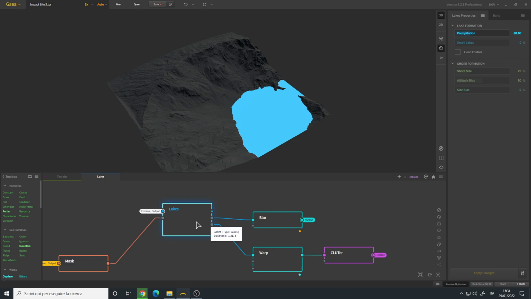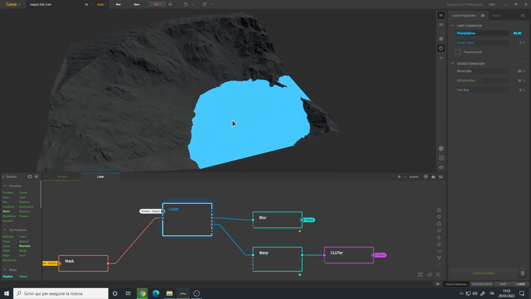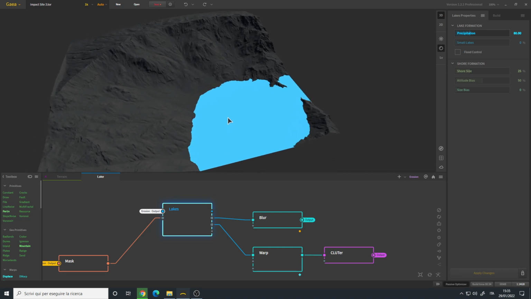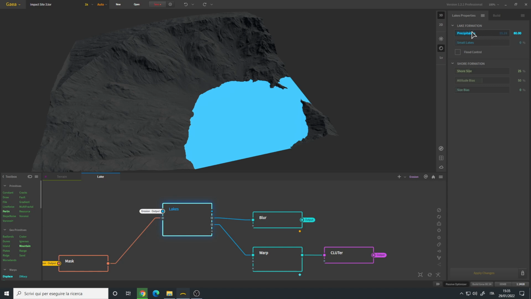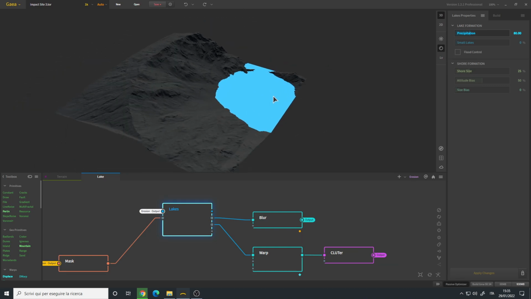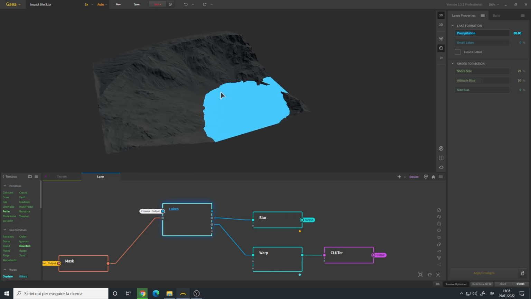Now for our lakes node, precipitation to 80%, that's up to you. I didn't want to cover the entire crater with water, but if you want, you can increase the precipitation, and if it's not enough, enable flood control, which basically gives you an ocean floor and you set the height.